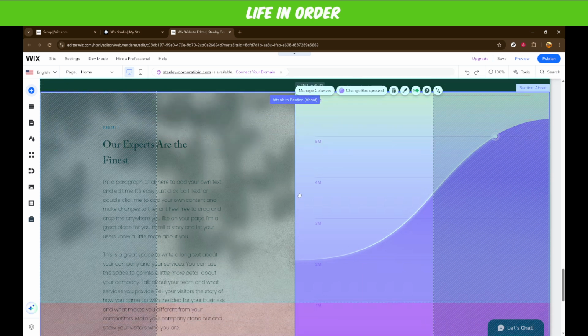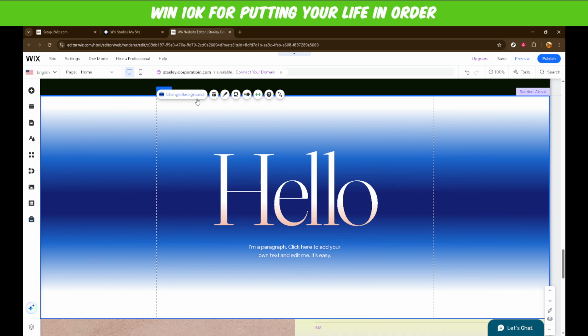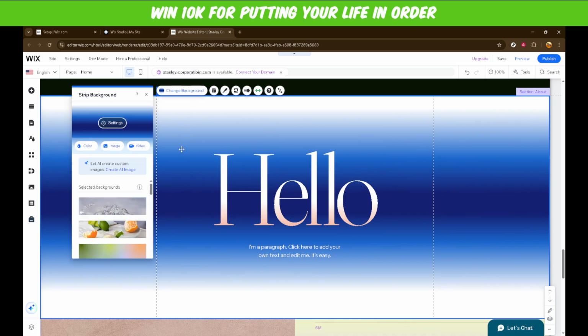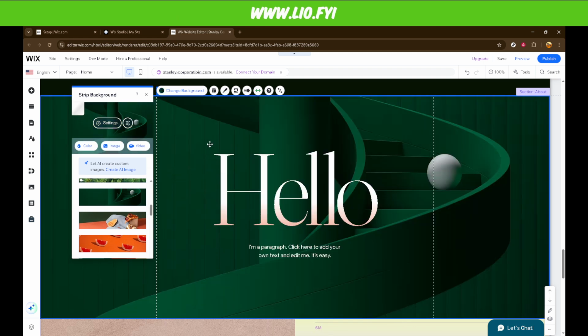Now, click on the strip you've added to your site to modify its background. You will find an option labeled Change Background. Clicking this lets you customize the look of your strip even further by selecting from colors, images, or even video backgrounds, helping you craft an engaging atmosphere fitting your content or brand.